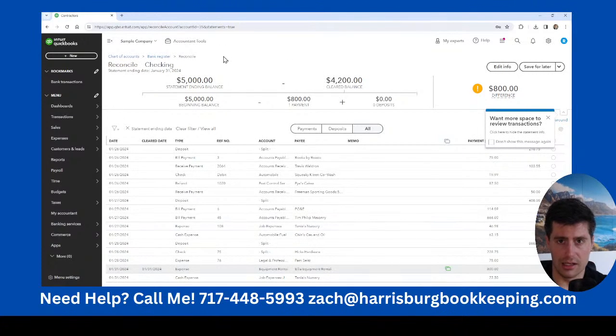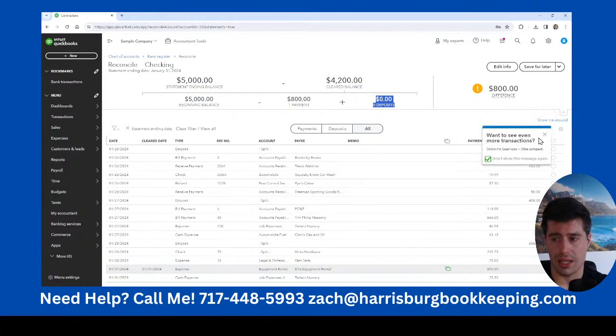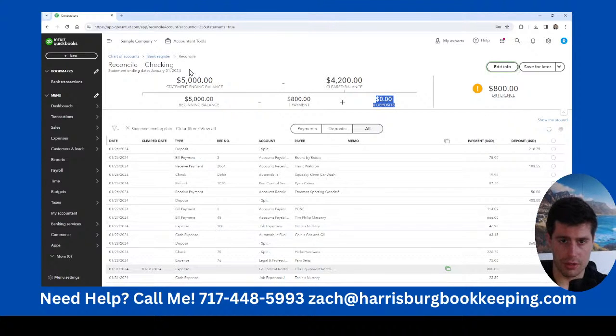So ideally, if we take the beginning balance, subtract out all of the payments, and add back in all of the deposits, that should equal the ending balance. Hopefully that makes sense. Beginning balance minus payments plus deposits equals ending balance. And that's the whole point of reconciling. We take the bank statement so that we can verify that the ending balance in QuickBooks matches the ending balance in the bank statement.